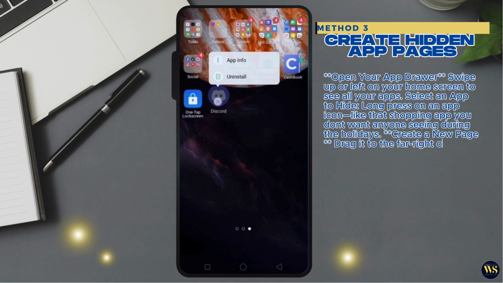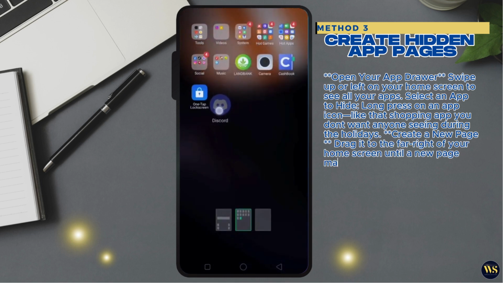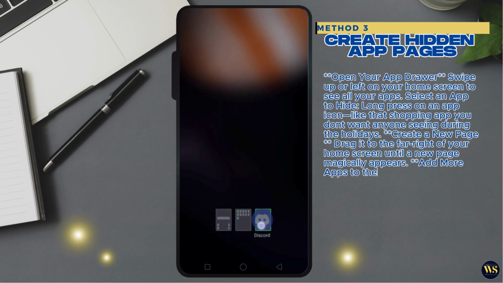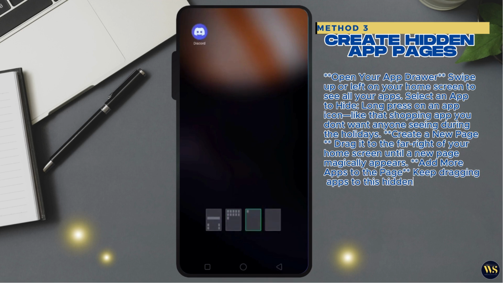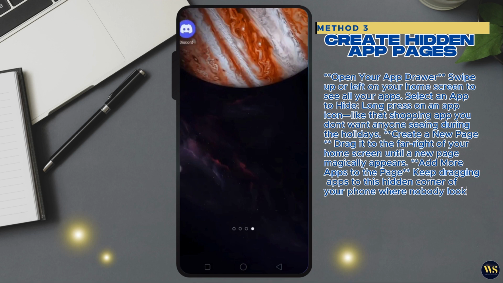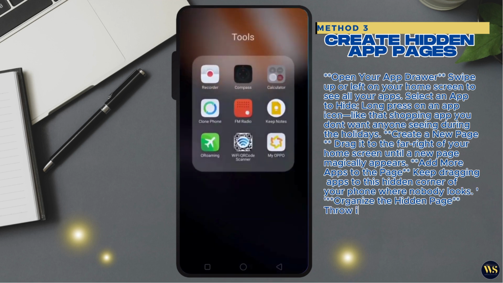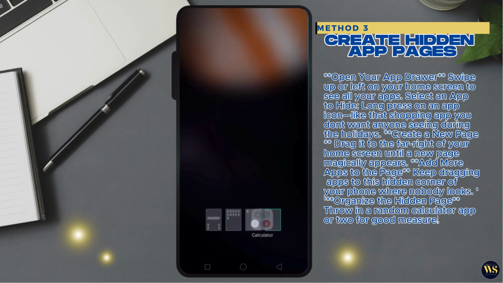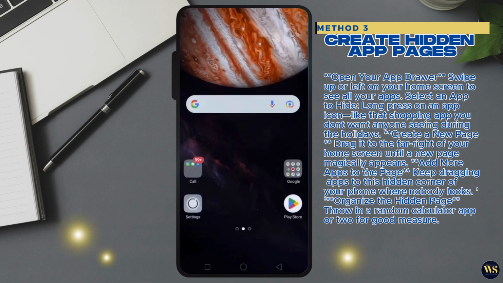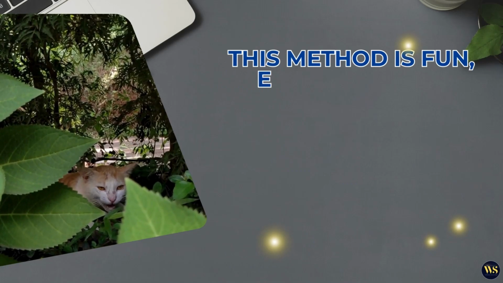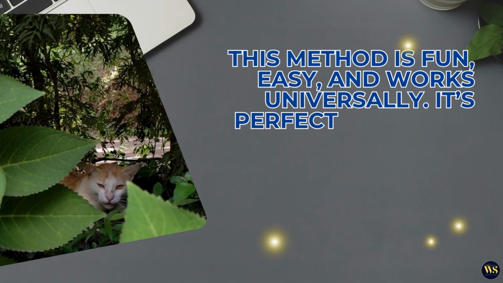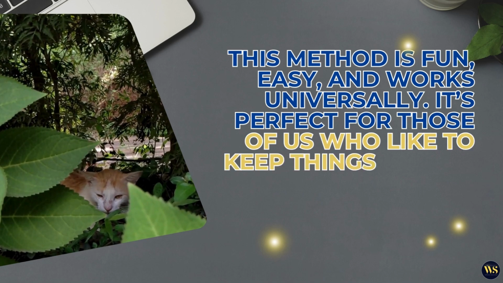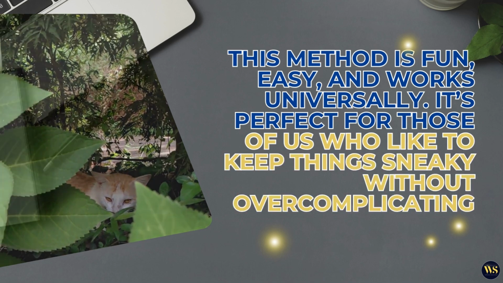Create a new page. Drag it to the far right of your home screen until a new page magically appears. Add more apps to the page. Keep dragging apps to this hidden corner of your phone where nobody looks. Organize the hidden apps. Throw in a random calculator app or two for good measure. Quick tip: if someone asks why you have a page with just one app, say, "Oh, I am minimalist now." This method is fun, easy, and works universally. It is perfect for those of us who like to keep things sneaky without overcomplicating.